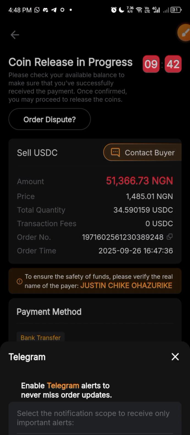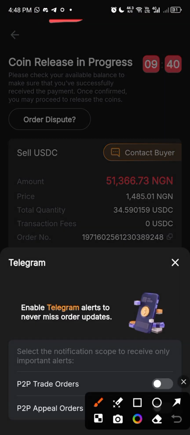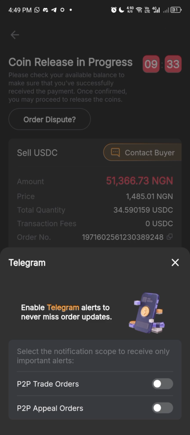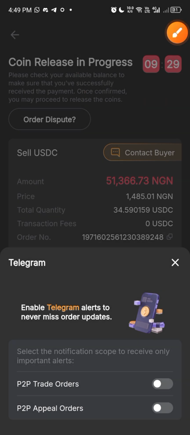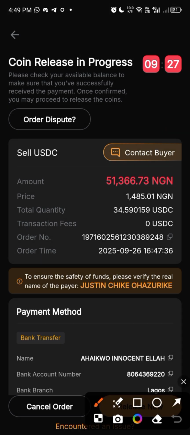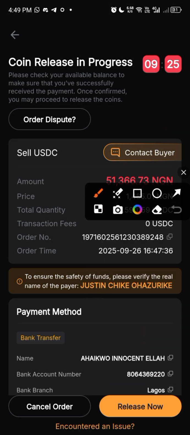You can see notification popping up here, open notification popping up here. You can see it right there. Let me show you this one. Okay, let me do this again. You can see this one right here. Yes, that's open notification. And you can see also the person has uploaded proof of payment, and you can see release now.